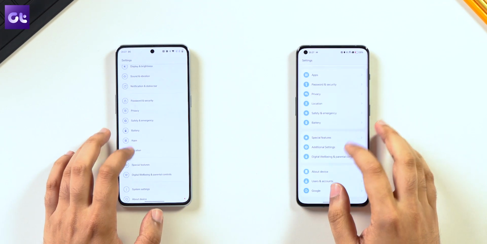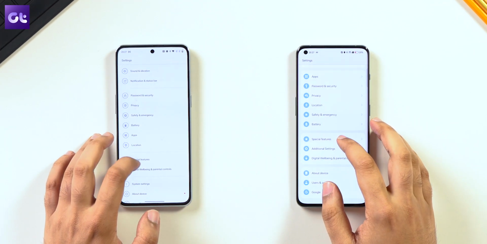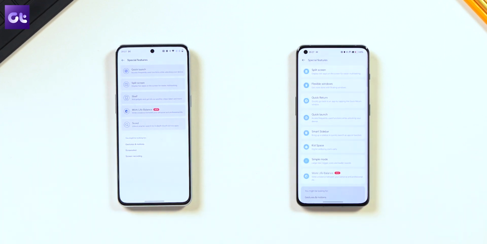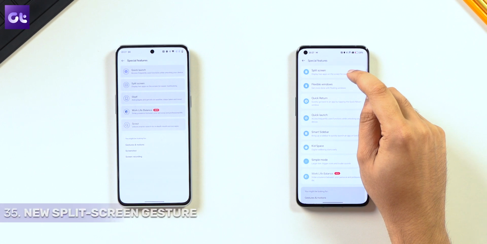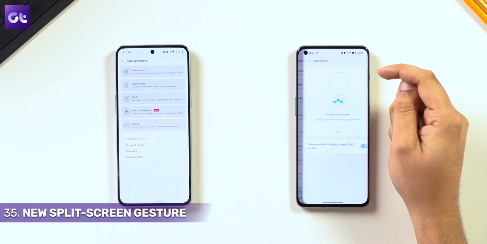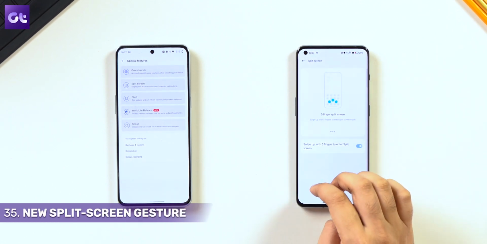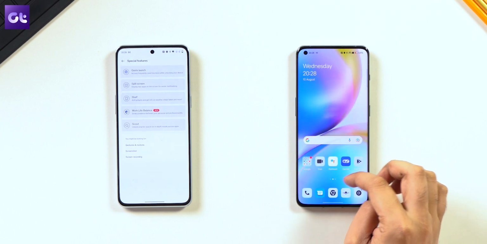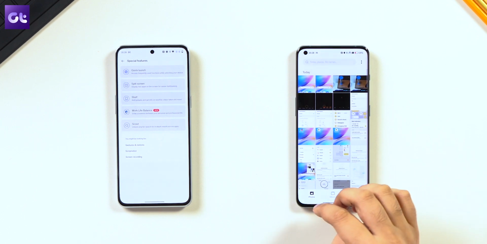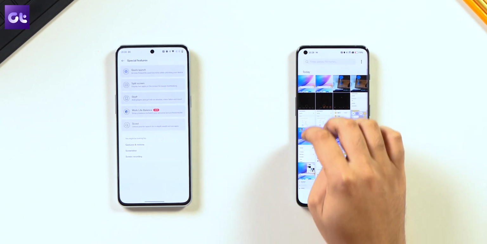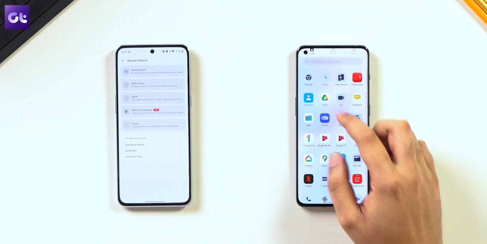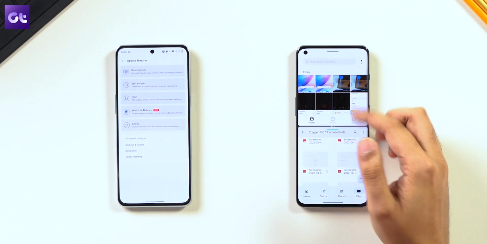Now let's move on to the special features that we get with our OxygenOS 13. And the first thing that we'll see is split screen. So now it's pretty simple. You put a 3-finger swipe on any app. Let's just go about and do it. If I have opened Photos, for example, and if I do a 3-finger swipe from down, then I can basically go about and open another app and then share files accordingly.